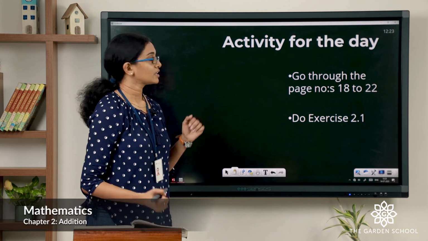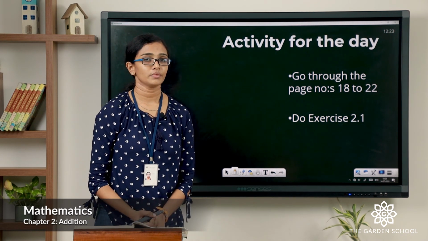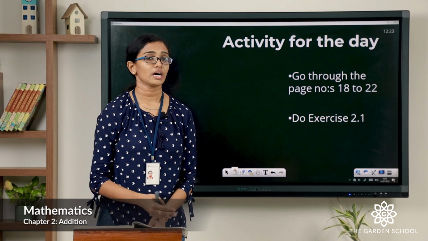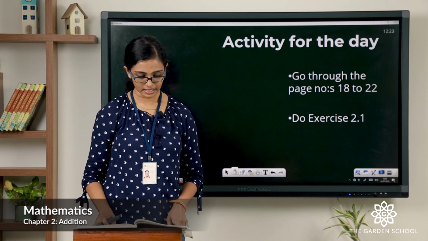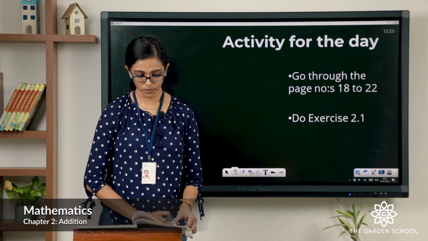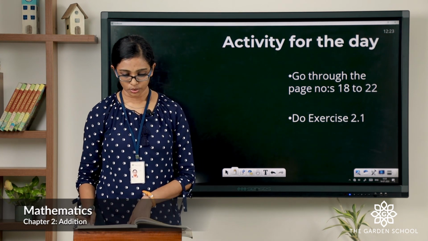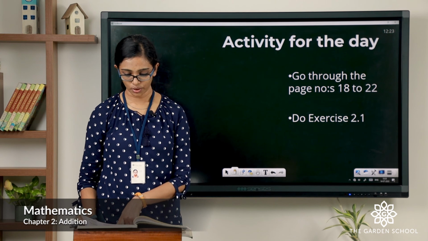So today we talked about adding 3-digit numbers with and without regrouping. I hope it is clear to you. So as an activity for the day, you have to go through pages 18 to 22 in your textbook and then do all the questions from exercise 2.1.